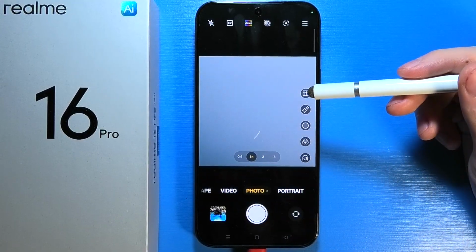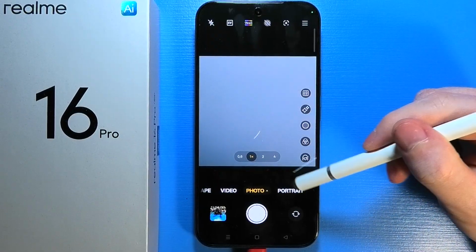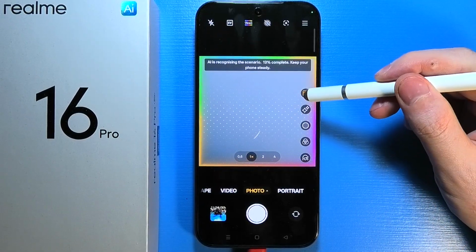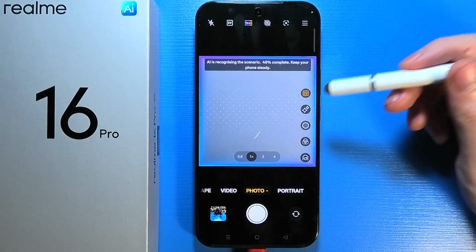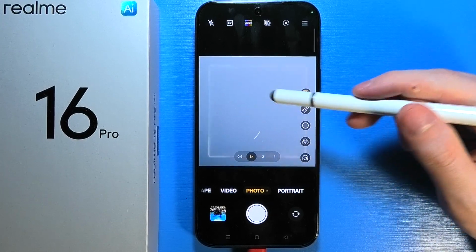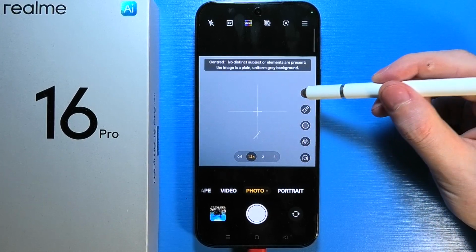Then we can go into the filters on the right. So first of all, there's the composition. It's called AI composition. Basically, it will try to guide you on how to take better photos. If you want, you can use it.